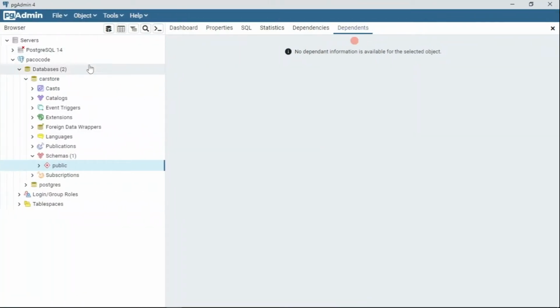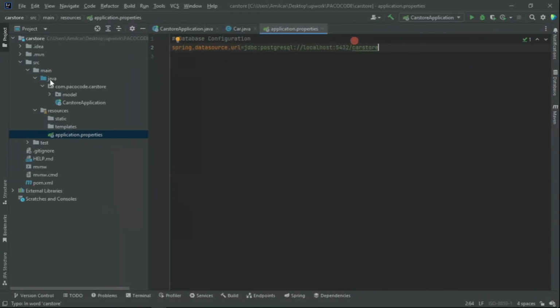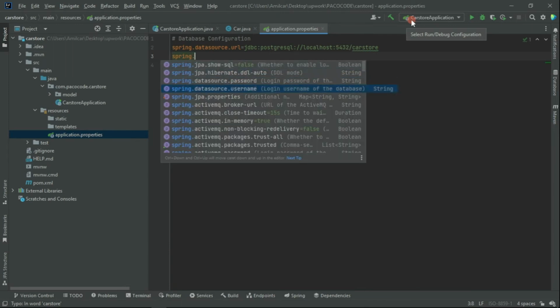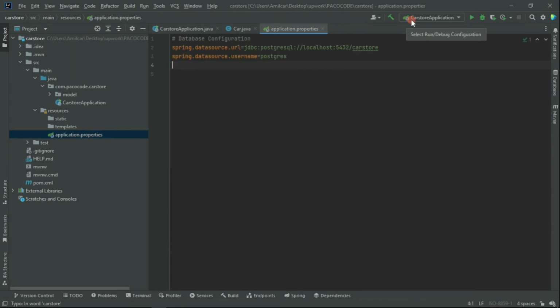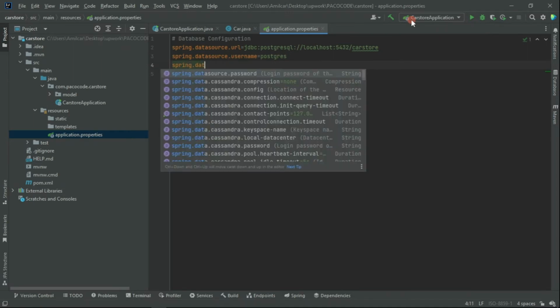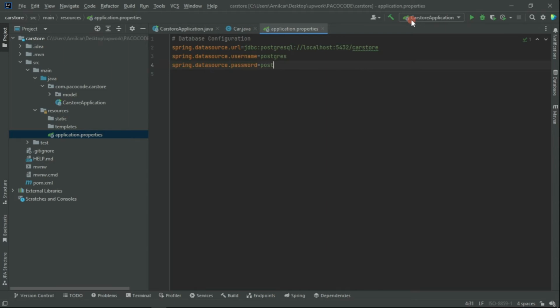I have mine here, as you can see, carstore, and we need to set the username and the password. For me, it's postgres, the same thing.